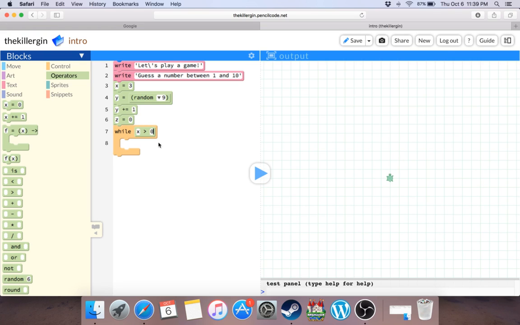And then once this is false, it's actually going to leave here. So we're going to get back to that. We're going to continue. Let me see.